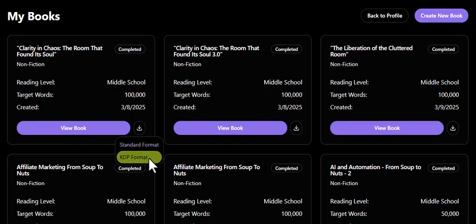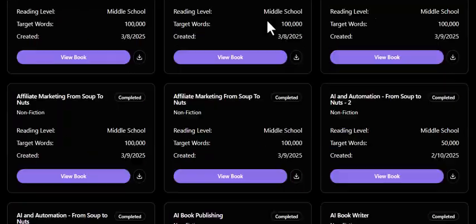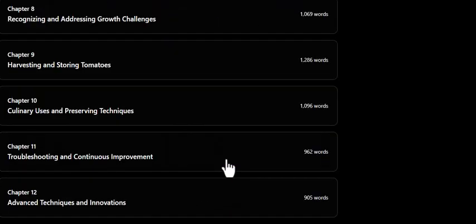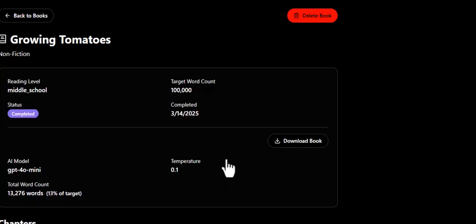From the list of books, select the one you want to manage. Click on the View Book button to open its details page, where you'll find comprehensive information about your book. On the book info page, you can view key details about your book, including book title, genre, fiction, nonfiction, reading level, target word count, status, completion date, AI model used, total word count, temperature setting.